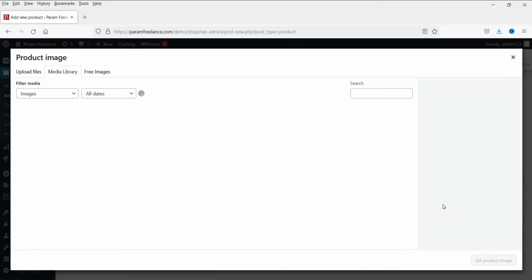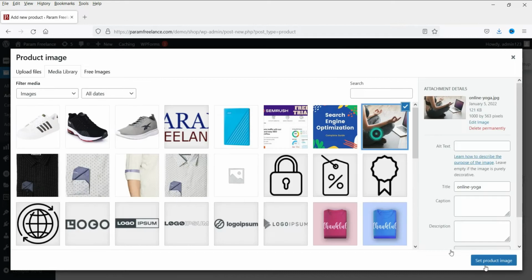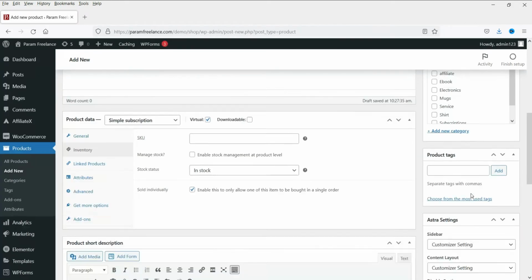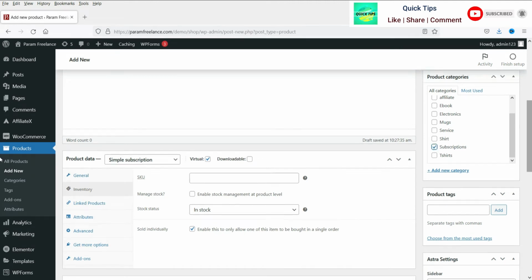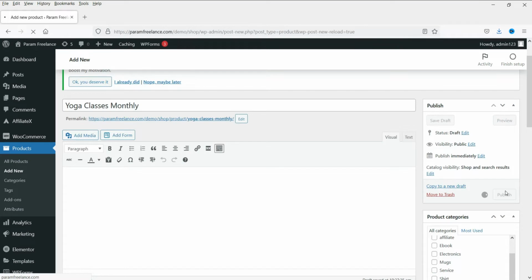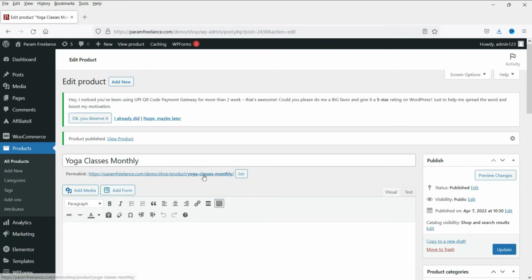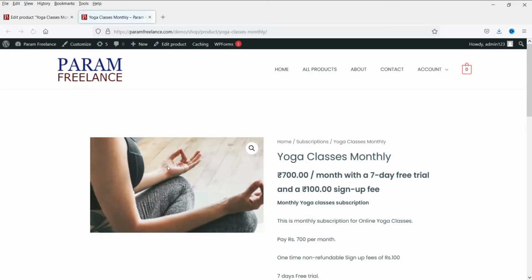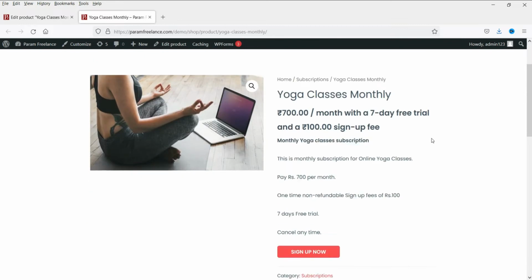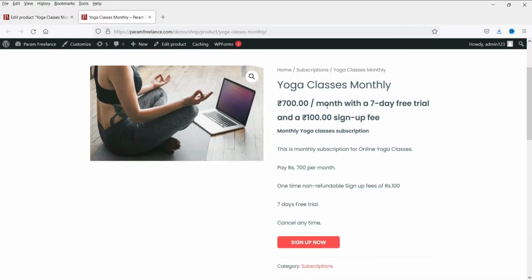Now set up the product image. Okay, now the category, I have the category of subscription, so I'll select the subscription and let's publish the product. Okay, now let's view the product. Okay, you can see this product now. Yoga classes monthly, rupees 700 per month with a 7 days free trial and 100 rupees sign up fee.